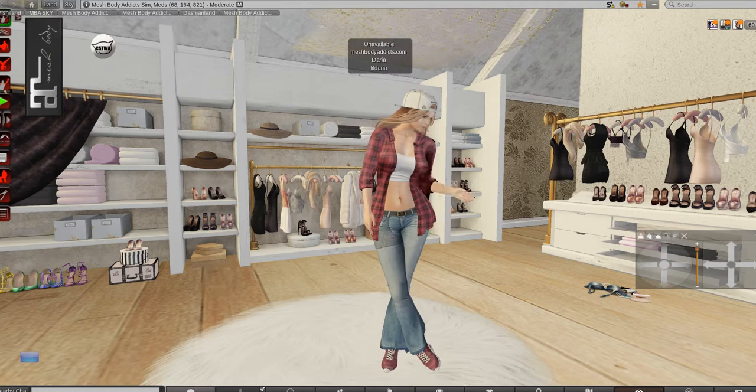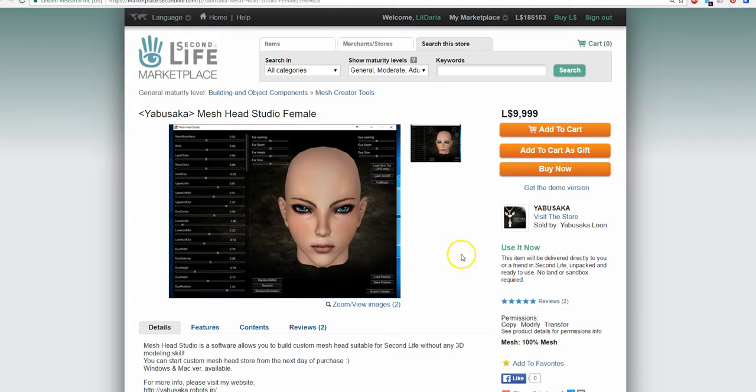So first things first, what is the software? The software is Yabusaka Mesh Head Studio. It is essentially a program designed to use sliders to help you create your own mesh head. It is very simple to use, which is a feature that I really like about it.